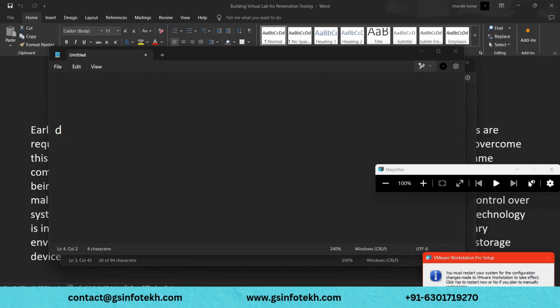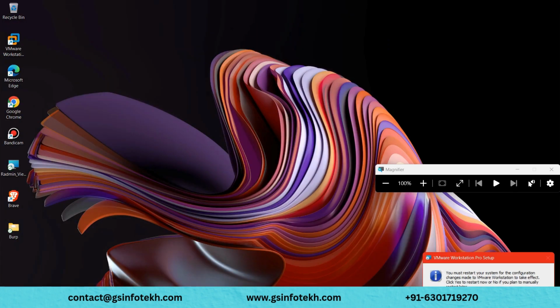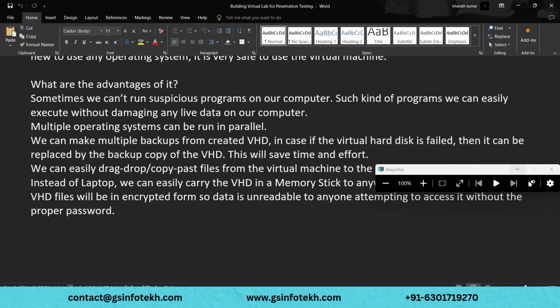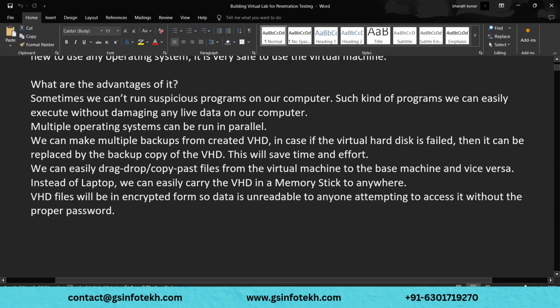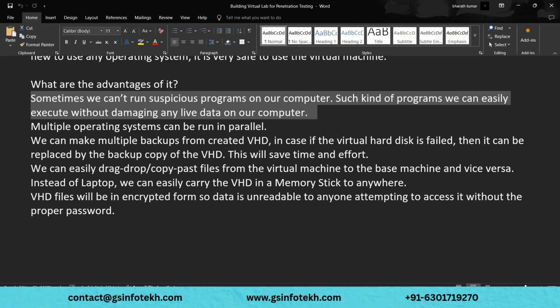Now, I have successfully installed VMware Workstation on my computer. Now, what are the advantages of VMware Workstation? The first thing is, sometimes we cannot run suspicious programs on our computer. Such kinds of programs we can run easily without damaging any live data on our computer.